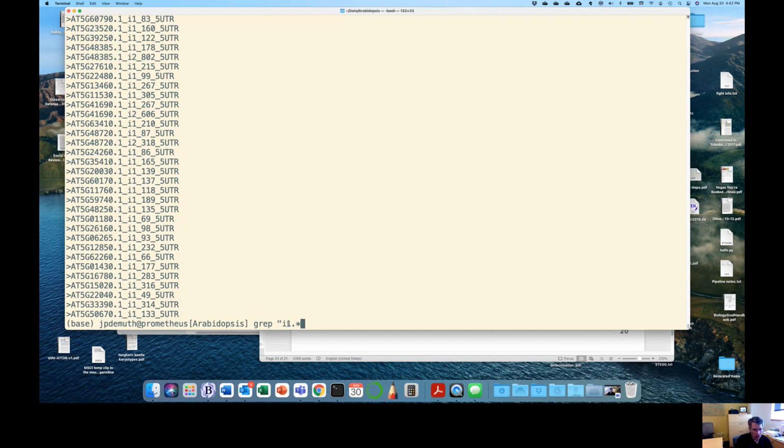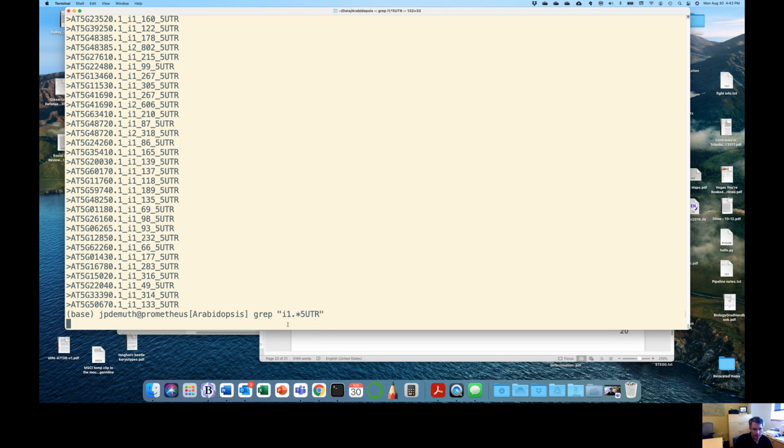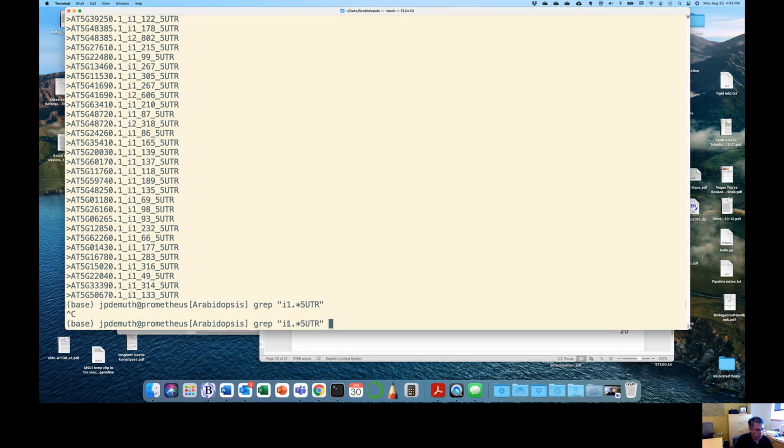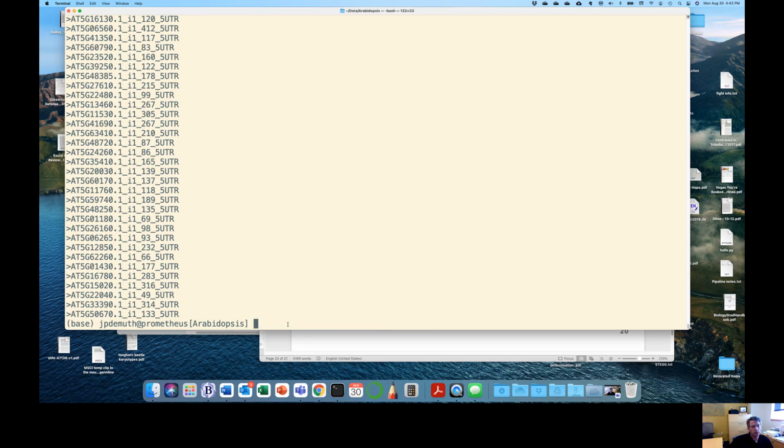I just want it to match I1 and then something and then 5 UTR. If I wanted to be sure that 5 UTR was at the end, I could put the dollar sign there, but I really don't need to, because I've seen all the output for 5 UTR, it's always at the end, so I don't really care. Got to put the file name. Okay, so that worked. I've got only first introns that are in the 5' UTR.